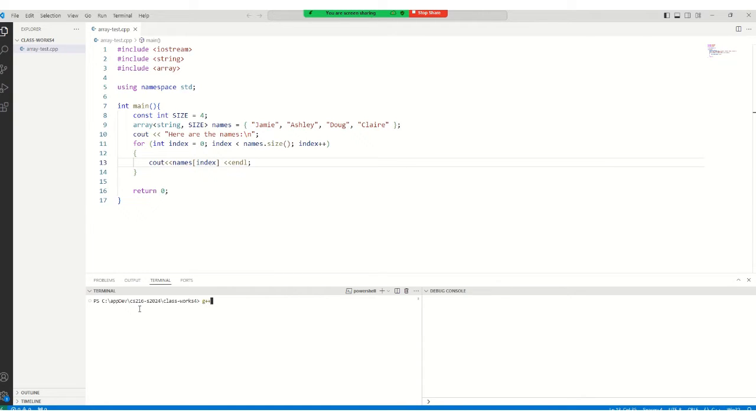G++, and then we can do arr.exe, and then we can say array test cpp. So now we can run. So you can see that we have formed an array and then just iterated over that array.